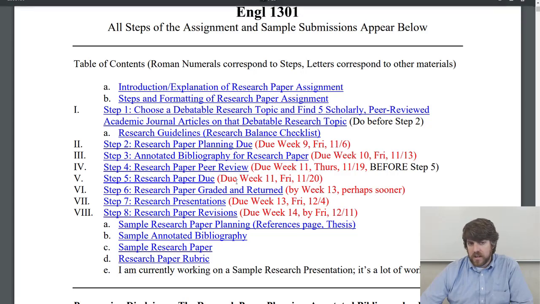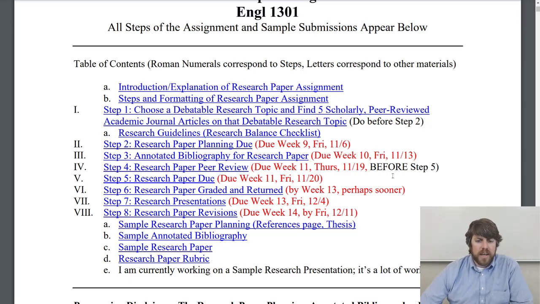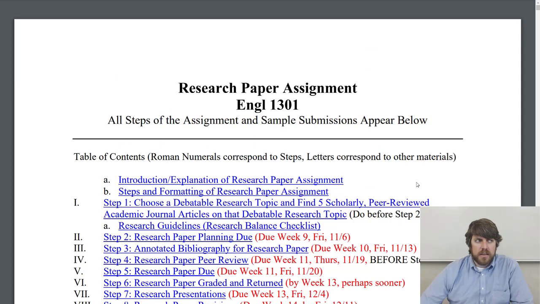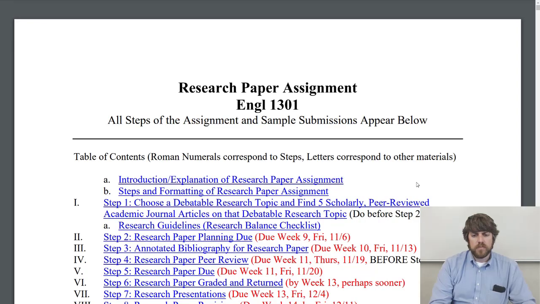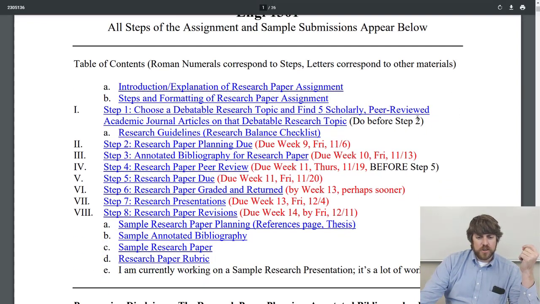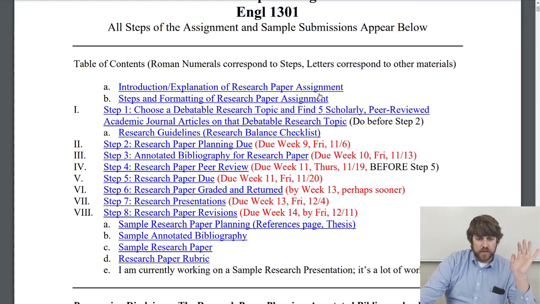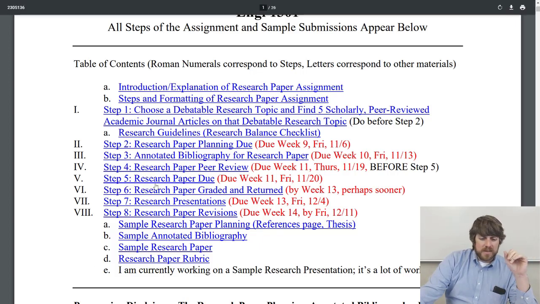Some of those things are going to help explain, but they're not all completely separate bits that are going to take tons and tons of time, just so you're aware. So it really isn't as intimidating as it might look. The first thing that we have here is an introduction and explanation of the research paper assignment. You read through that, and it gives you a brief overview. Then there's the steps and formatting of the research paper assignment. So it's basically this page just repeated. There's not a whole lot different.